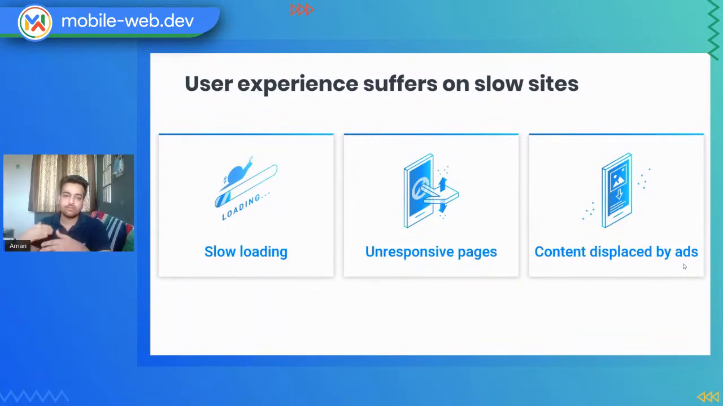So these things are slow loading of websites. Of course, we know that some websites take like 10 to 20 seconds and nobody wants to wait for that. Sometimes when the website is loading, you cannot do pretty much anything instead of just seeing a white screen. So pages are basically unresponsive at that time, and content is displaced by ads.